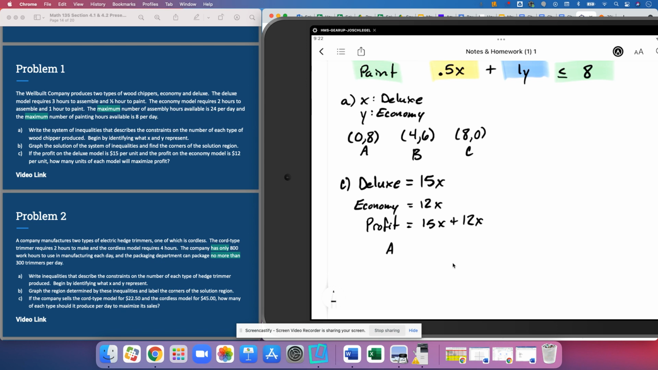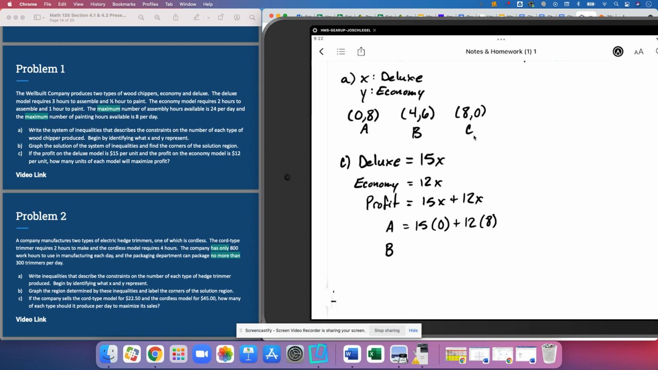So the profit function will be 15x plus 12y. And we are going to test that for each set of points. So for A, we would have 15 times 0 plus 12 times 8. And again, I'm getting these values that I'm substituting in here from these points that we found when we graphed the system. Option B puts us at producing 4 deluxe models and 6 economy. And option C puts all of our marbles in the economy bucket. Oops, that should be an 8 in there.